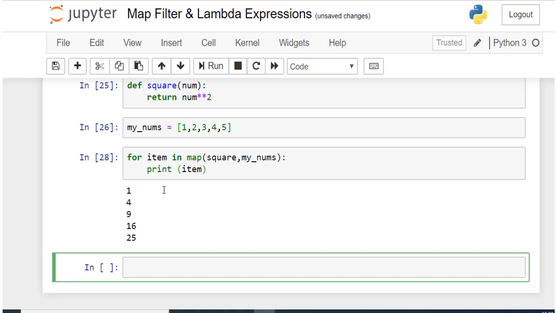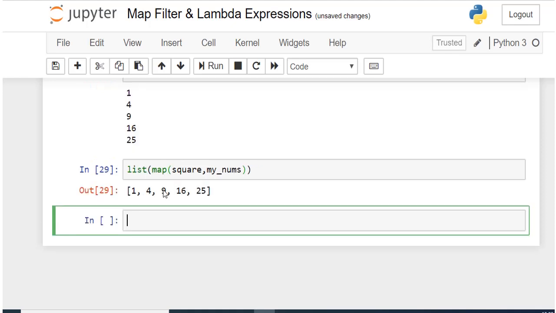A better way for the same would be using list, so basically passing it through a list. It goes something like this: list, map, the same square and my_nums. Let's try to execute this. It returns the square of all the numbers present in my_nums.